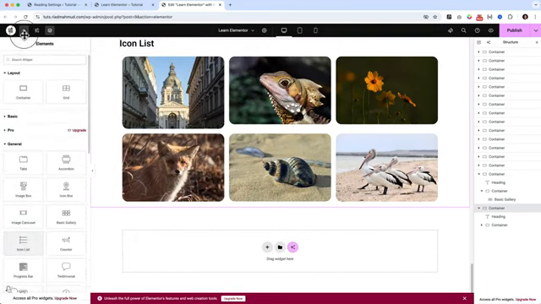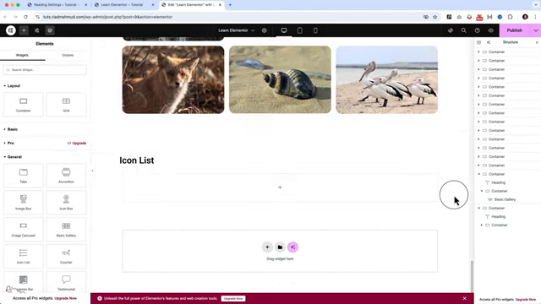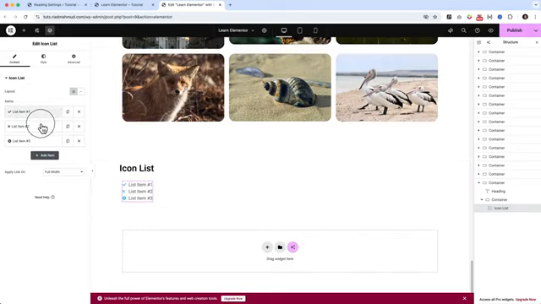So now let's drag and drop the icon list. First of all, I'm going to remove this part. Now drag the icon list and drop it here. And let's take a look at the icon list area and see what kind of information or features they have added here.